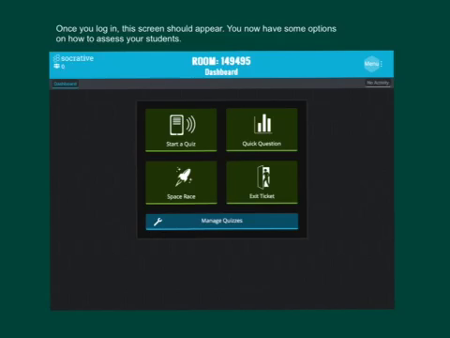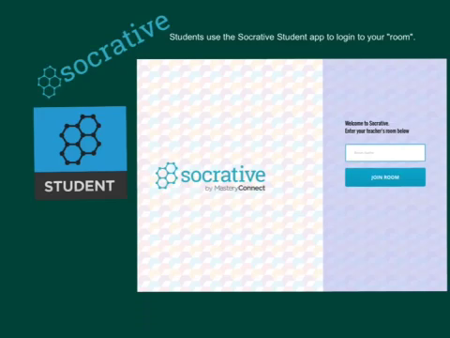Now you can start a quiz that you've already saved, use a quick question format, multiple choice, true or false, or short answer, have an exit ticket, or space race, which is a group activity based on a quiz you've already made. You want to make sure that your students also have the Socrative app for students so that they can easily join your classroom and you can use it as a classroom assessment tool.